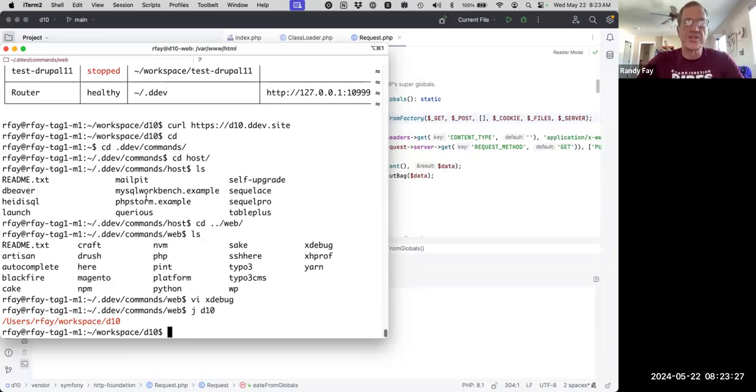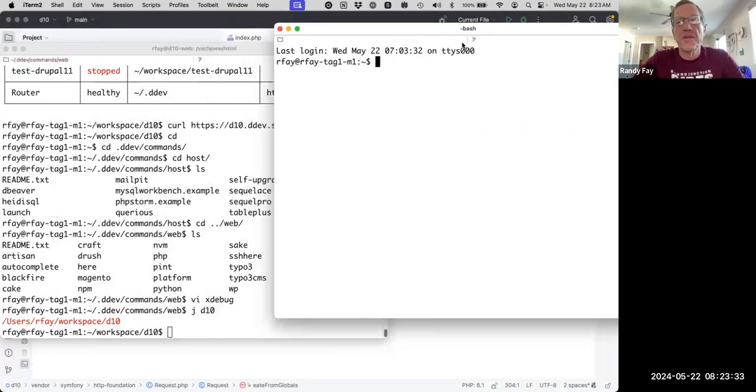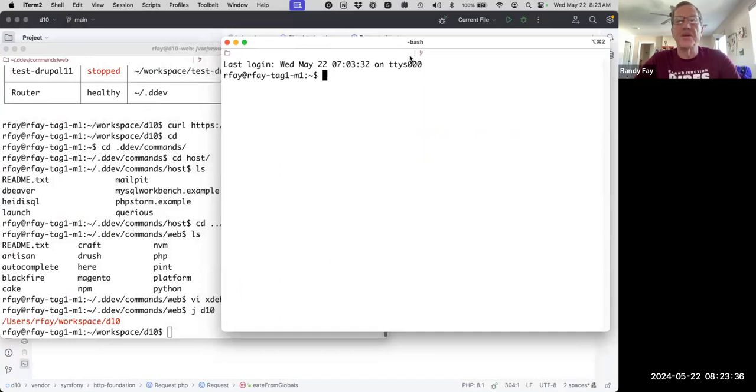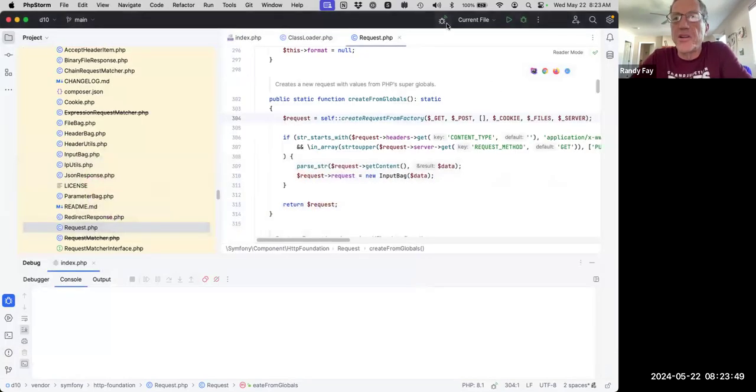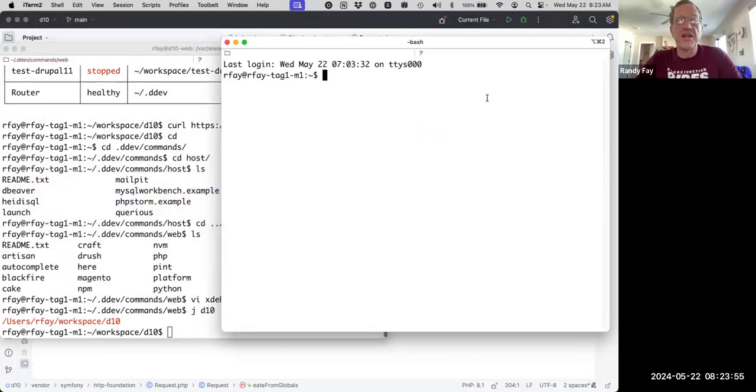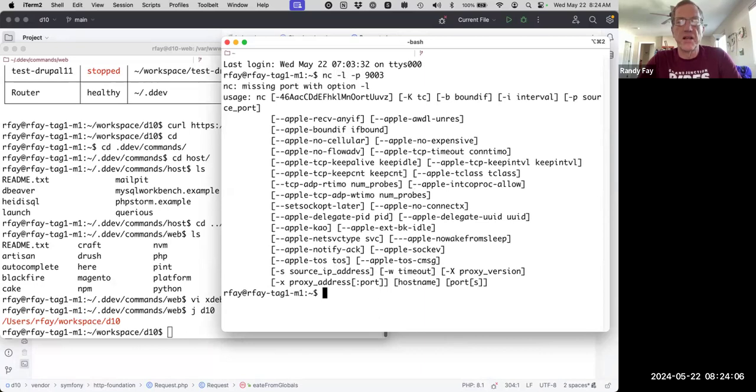What actually happens, let me just open another window here. What actually happens is that your IDE is listening for actions on the host. So I'm going to turn this off here in PhpStorm, and I'm going to use the nc command to listen. So I'm going to say nc -l -p 9003, and hopefully I'm using the correct, no, I didn't use the right one.